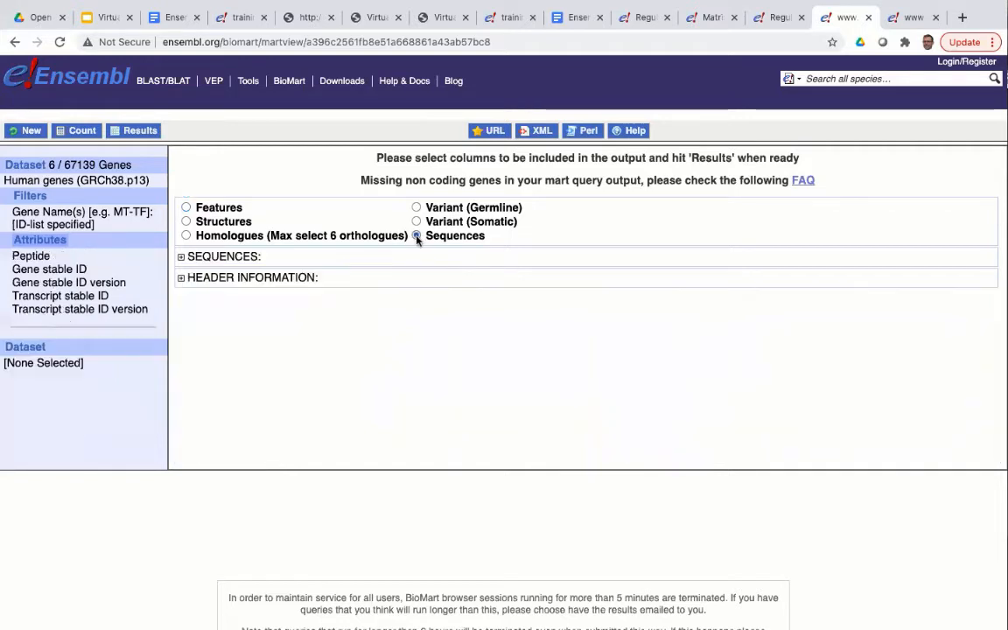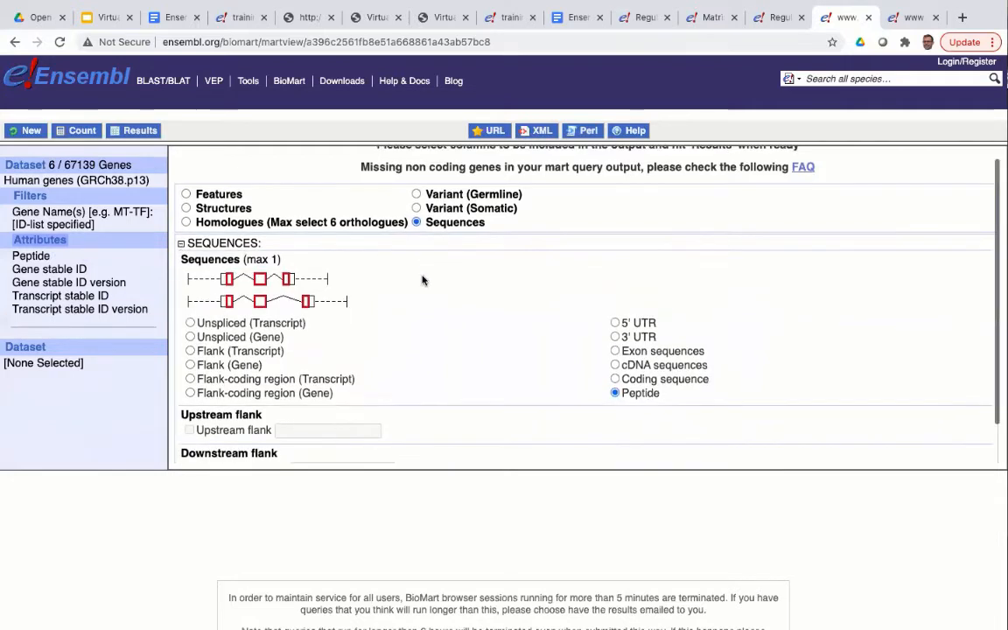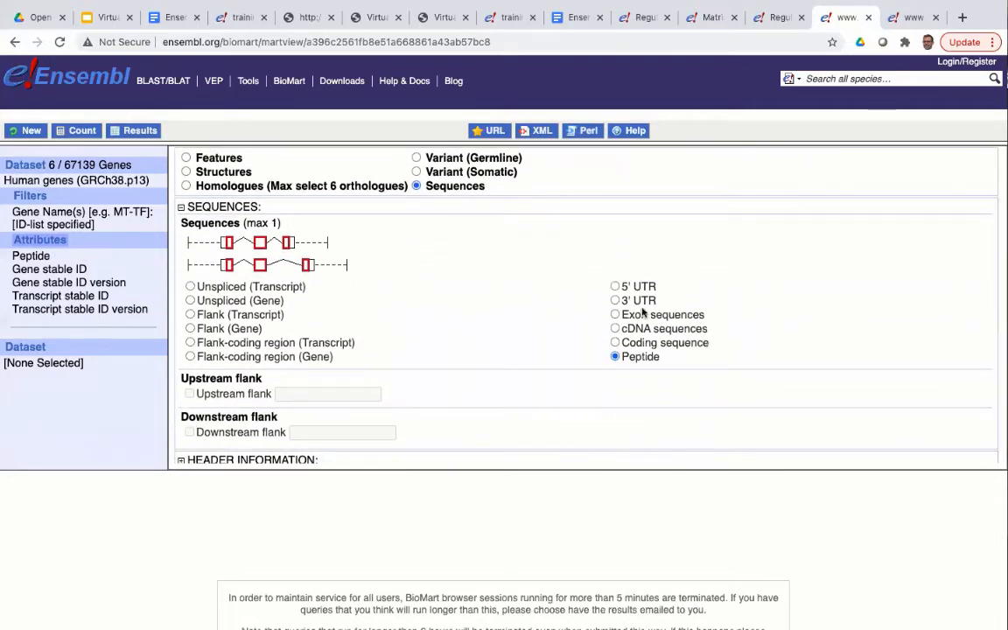So now we can click on sequences, and then in the expandable menus, we can open the sequences menu, and now you can see the different types of sequences that are available. So by default, we're going to get the peptide sequence, which isn't right for us. We want the cDNA sequence, so we can click there. And you can see just highlighted on the diagram, just to try and explain to you the sequence we're going to get. So we're going to get the sequences of all of the exons, coding and non-coding, so the cDNA sequence.